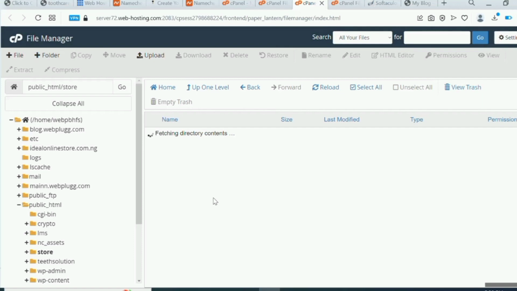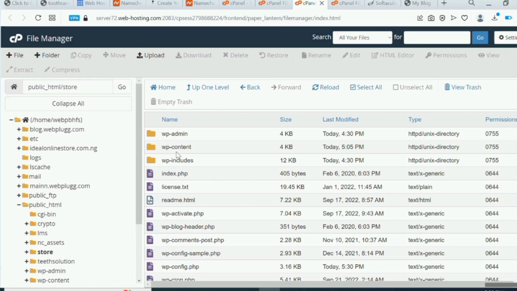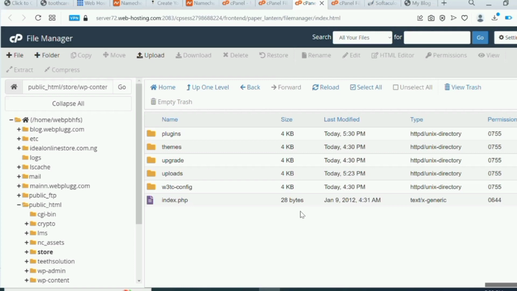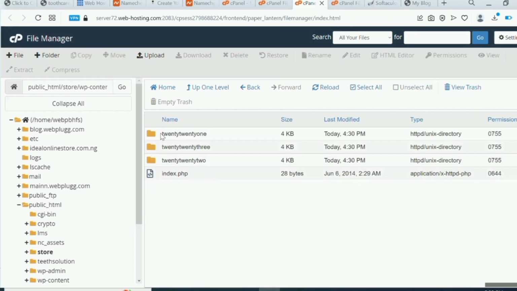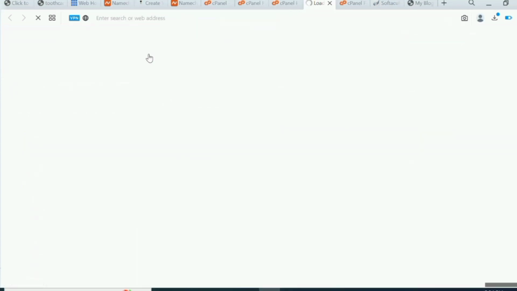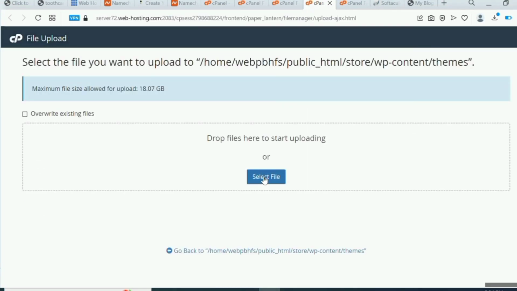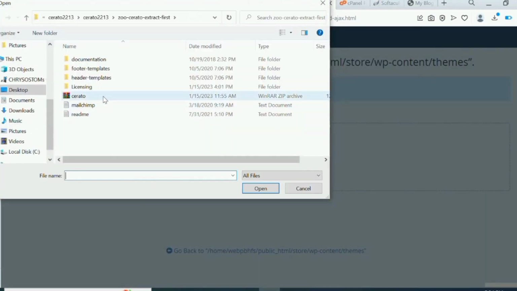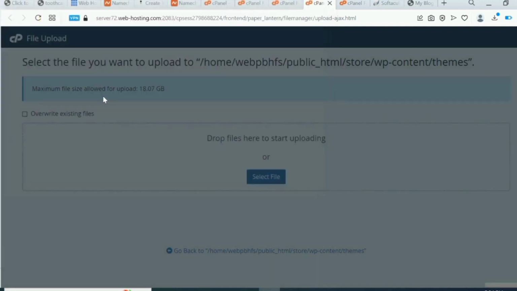And if it opens, I'm going to upload my theme from there. So let's wait for that to load. Okay, so once it opens, you're going to go straight to WP content. Once the WP content opens, you're going to locate themes. So you can see themes here. Let me open that. Here now we can click on upload, and we are going to select the theme we are going to upload to our server. So select files, show files. This is the theme we are going to upload. So I'm going to select it right now.